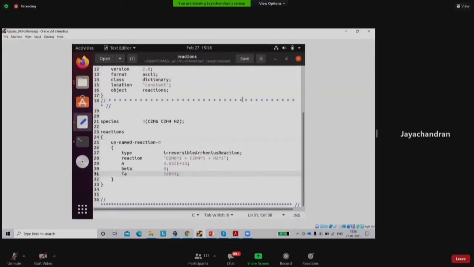If you change these values, please send a message or you can unmute and tell us so that we can proceed further. Yogesh has said he's done. Okay, yes sir. Sheetal also has said he's done. Okay, fine. So it's just straightforward. You have to just change these values. Again, I'm just repeating, A is 4.652 e power plus 30 and TA is 32,831.